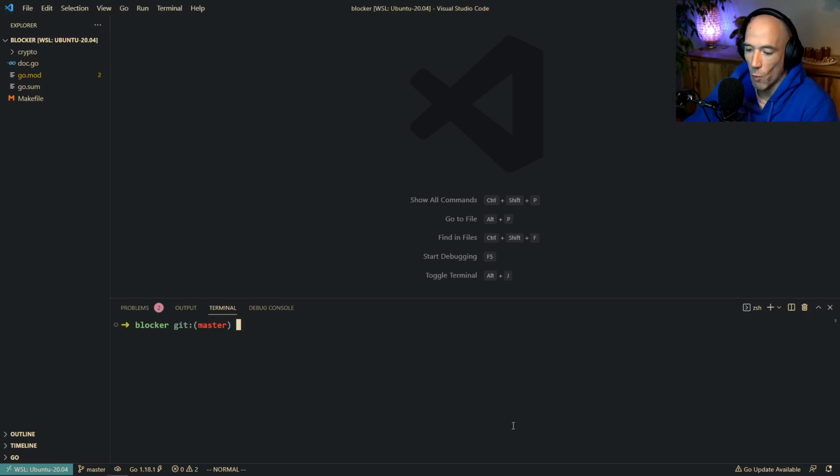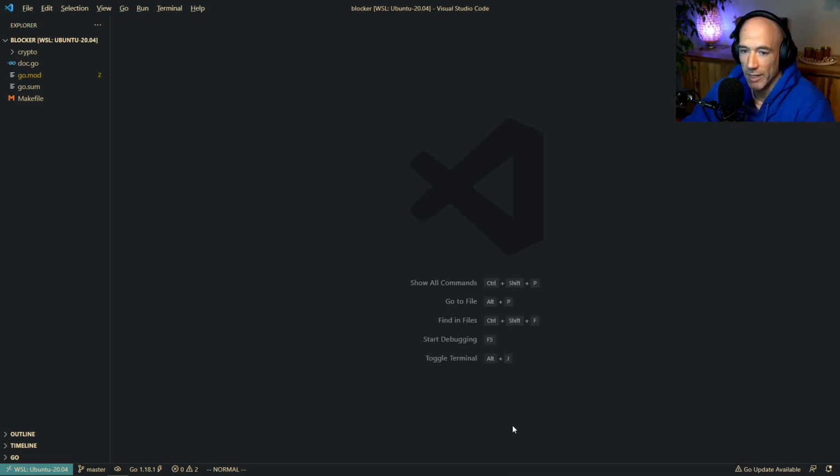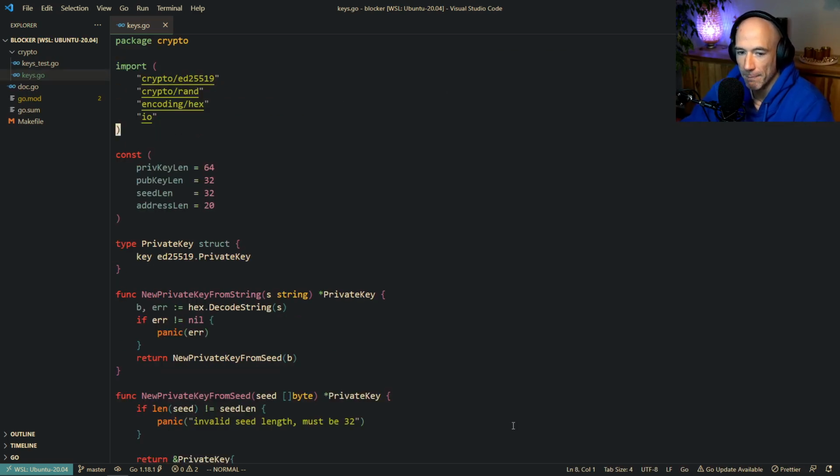All right, everyone. I'm going to continue with the new blockchain series, and today we are going to start implementing our protobuf types. We already have our crypto keys coded in, which is very important because we need to sign blocks and sign transactions. So I thought it was a very good starting point.